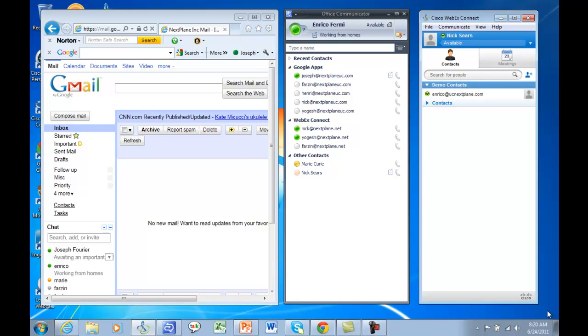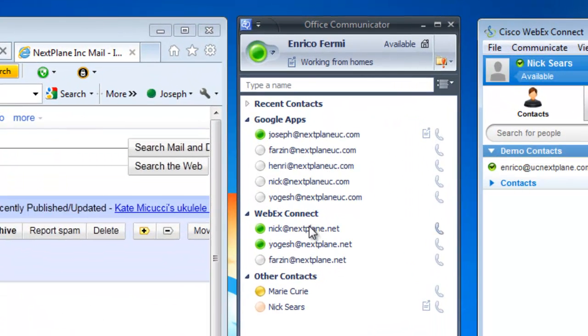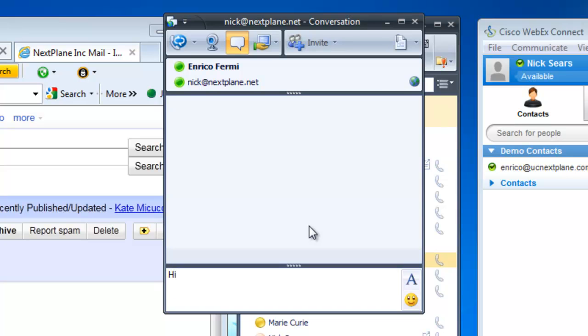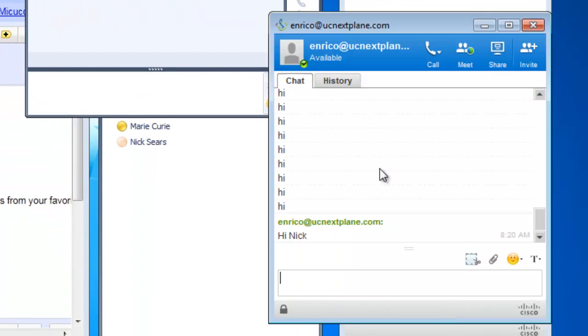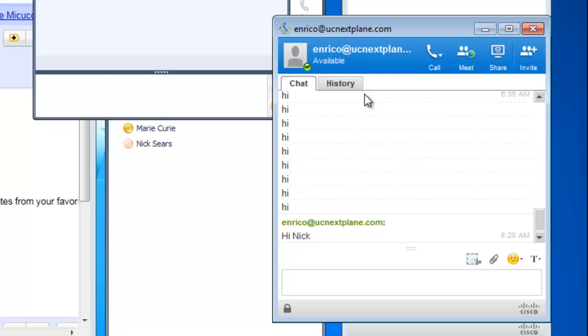So if we take a look at our three users again, let's assume that Enrico wants to chat to Nick. Enrico just needs to double-click on Nick's contact info or right-click and start an IM, and he's talking to Nick. And this works in both directions too. If Nick wanted to start an IM with Enrico, he just starts the conversation in exactly the same way that he is used to in WebEx Connect. Enrico receives a notification in exactly the same way that he is used to in Office Communicator.